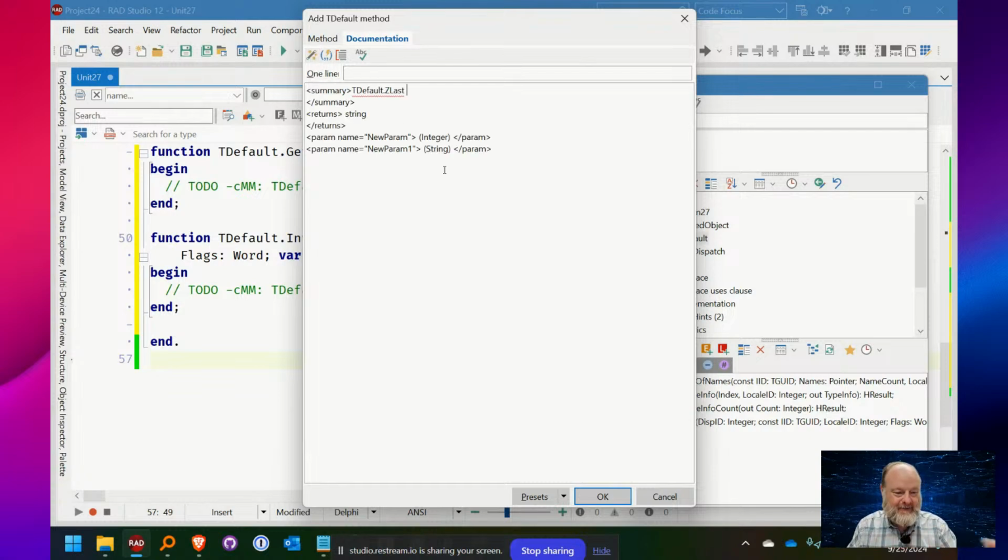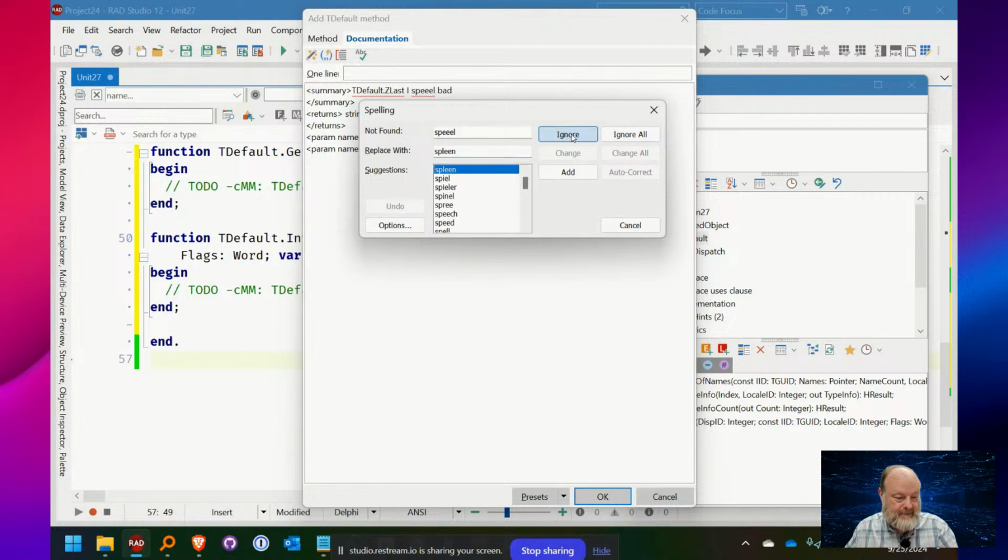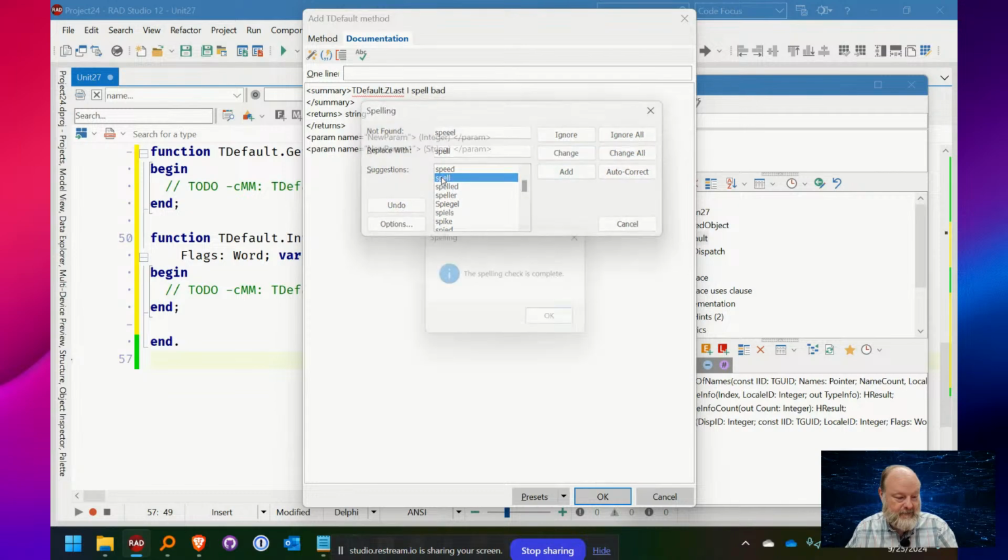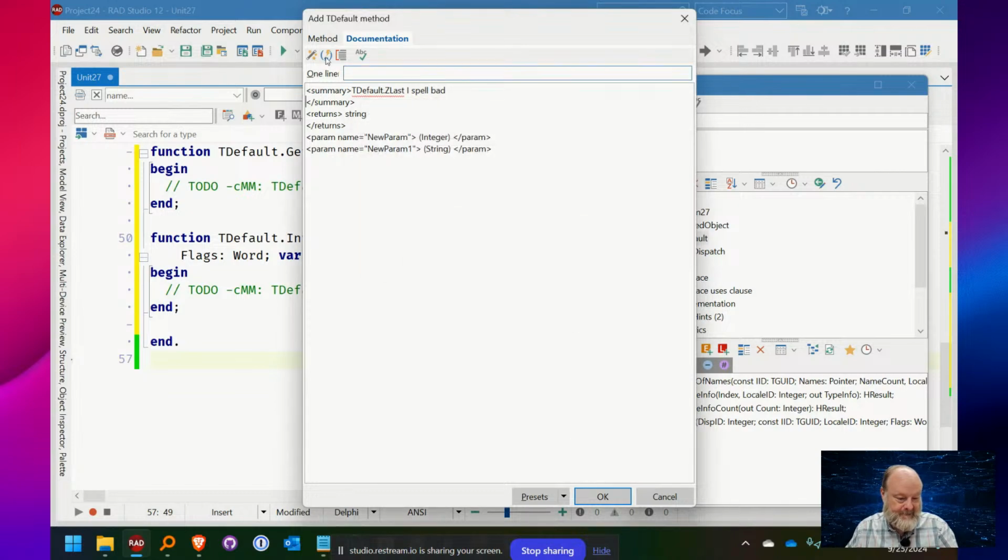It automatically adds the documentation there, and then there's a spell checker. So if you're like me and have bad spelling, you can spell check this. It's got the squiggly line on it too. So I can say I spell bad, and then I can run spell checker, and it says that, and yeah, it should be spell. Spell check is complete. All right.